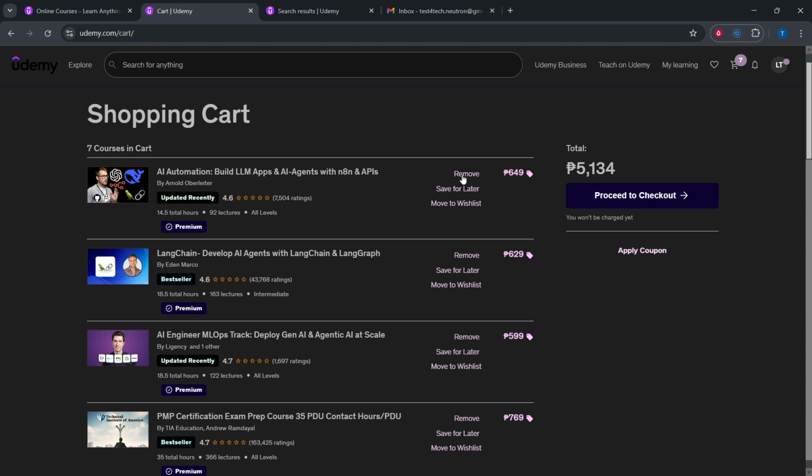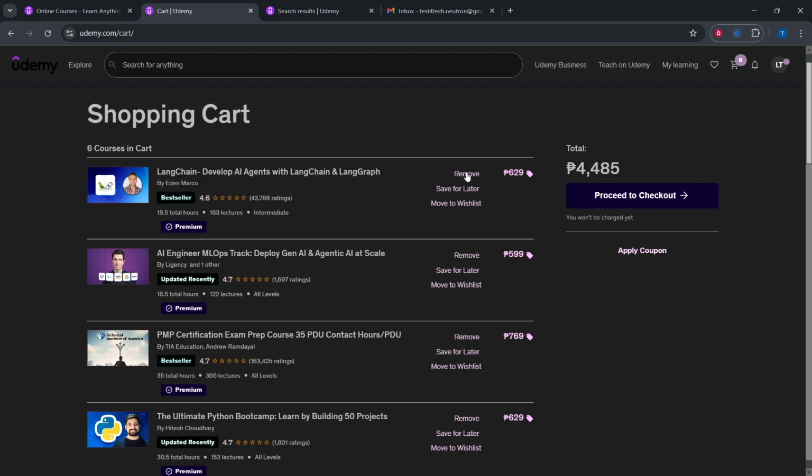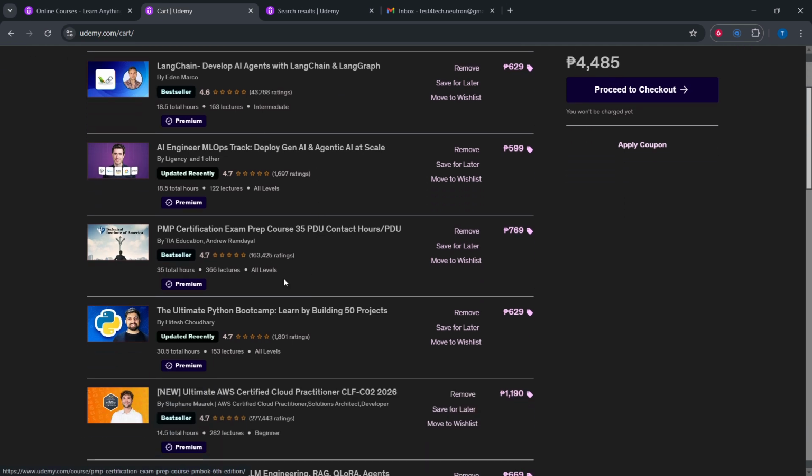Next to that course, click the Remove link or button. Depending on the page layout, you might see a small trash can icon that does the same thing. A single click is all it takes. Udemy will immediately update your cart and take that course out, which means it won't be included at checkout and you won't be charged for it.